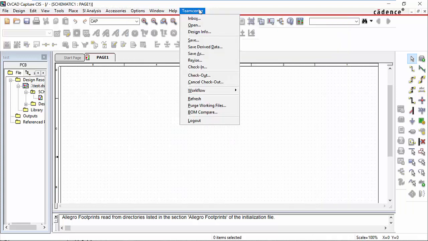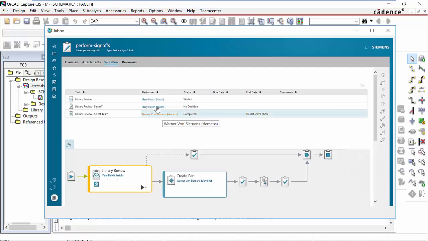Request is submitted. If we want to check on the progress, we can go to our inbox and see that the request is at our librarian review stage.